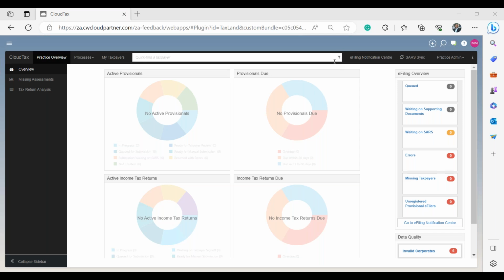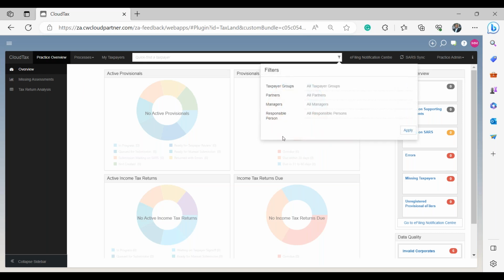On the quick search bar, on the right, there is a filter icon. So if I click on that, a filter option pops up. And you will notice that there are 4 fields that have been included. In the past, there used to be one field which was called portfolios. But now portfolios has fallen away and we now have a new concept of taxpayer groups, which I will give more details on a little bit later.